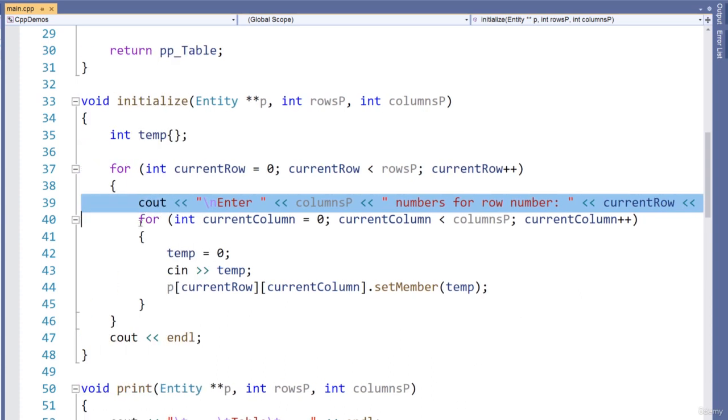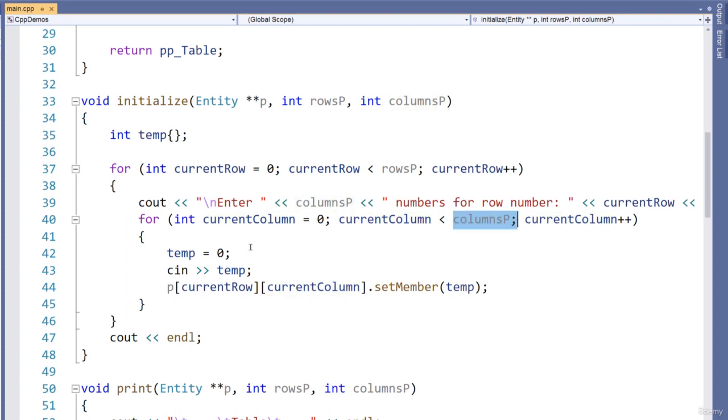Okay, and then I go and do a for loop. Current column is less than columns parameter. I do that temp. I just make sure to set that back to 0. You probably don't have to do this, but I do that just in case. And then I do the console input temp. And then since we are working with entities here, I do this p, which again is the formal parameter. Pass in the current row, the current column, dot set memo on that, and I pass in temp. Following all of this, every once in a while you may want to do a console output with an end line, depending on what you want.